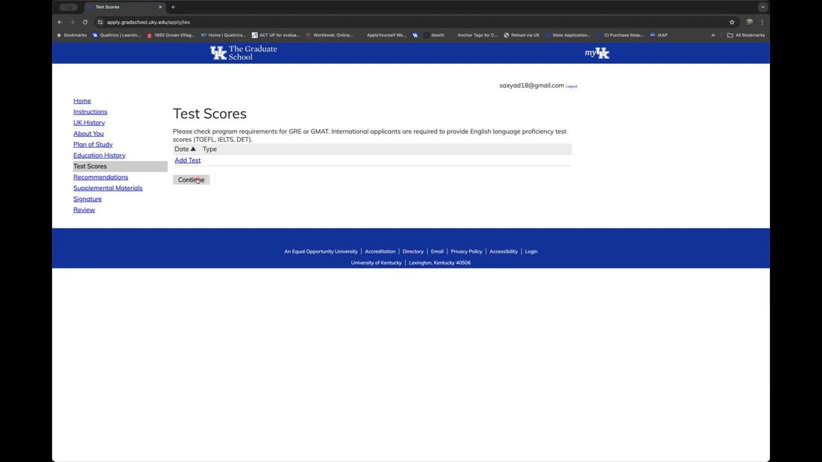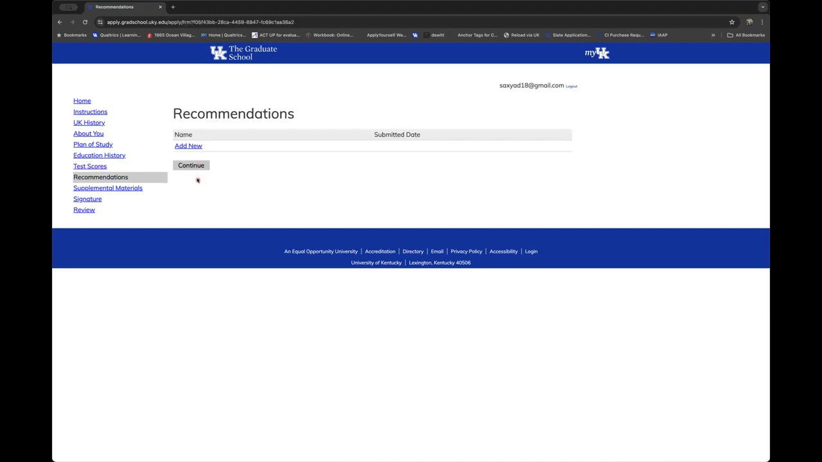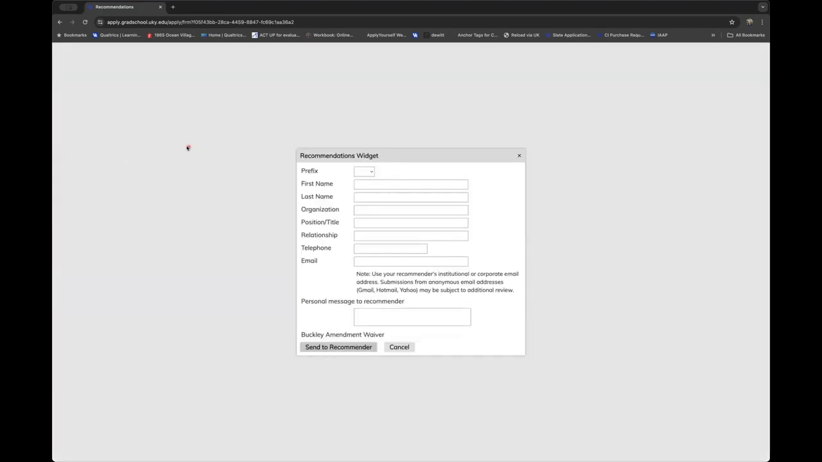To enter the information for each of your recommendation providers, select the blue Add New Text, which will open a new window. While only a few sections are required, please provide as much information as you can about each person. Also, double check that their email address is correct, as that is what Slate will use to send them the recommendation form link. Once you've added in everything, click on Send to Recommender in the bottom left corner. Then repeat this step for each individual.